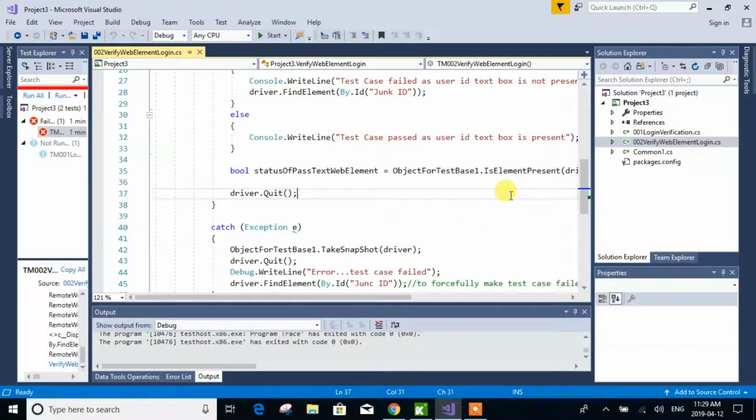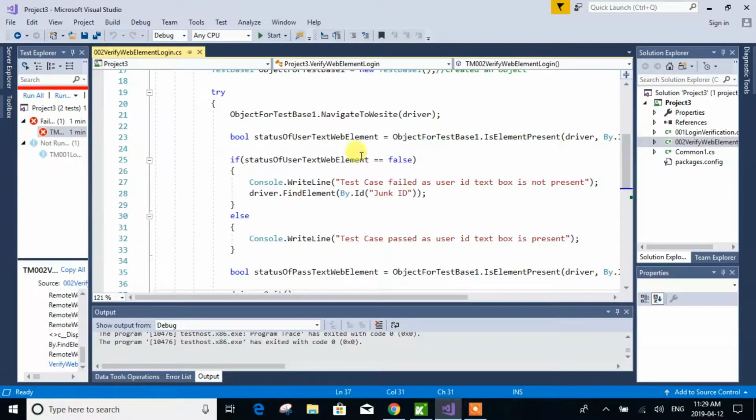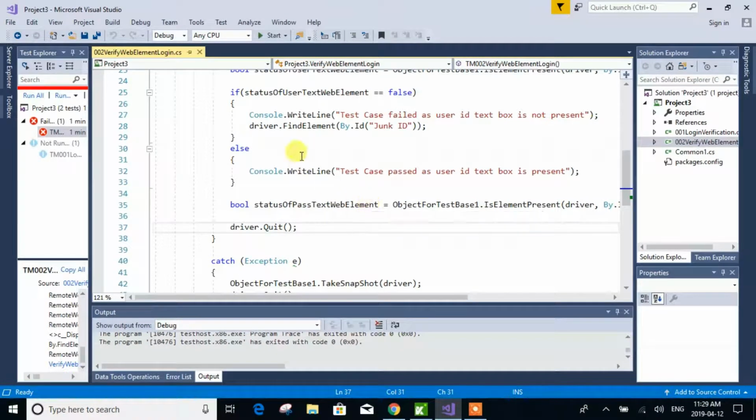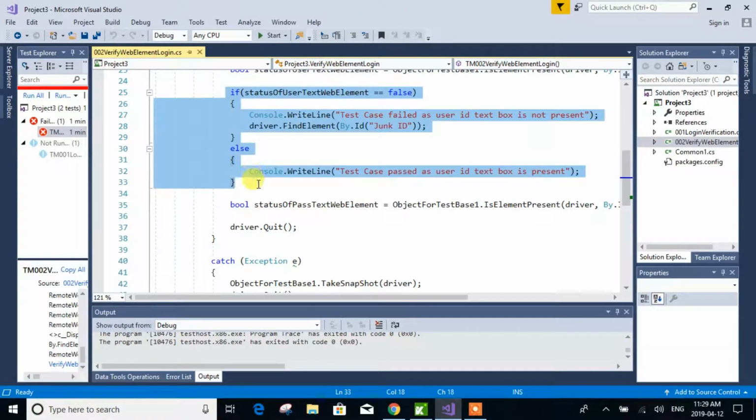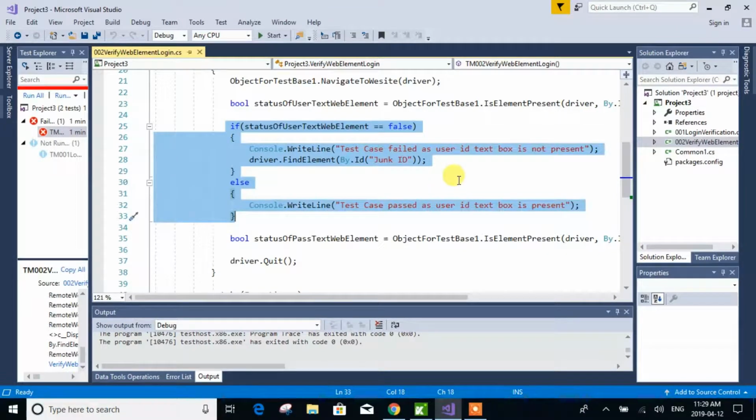So we already have a test case called verify web element login. There we have seen that if the web element is not found, you write to the console test case fail and quit the driver, etc. This piece of code you can write this way, or you can write in a more compact manner, which I'm going to show you right now.